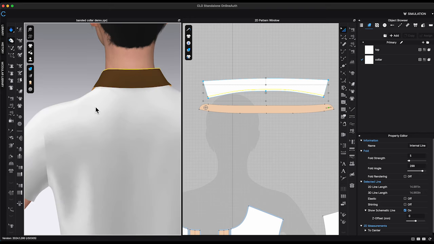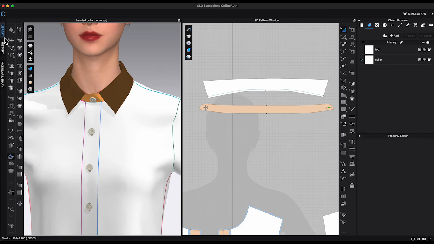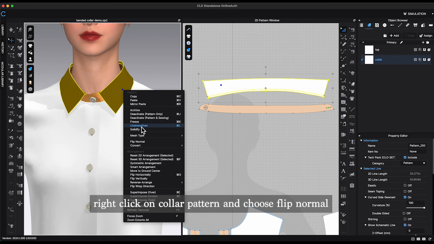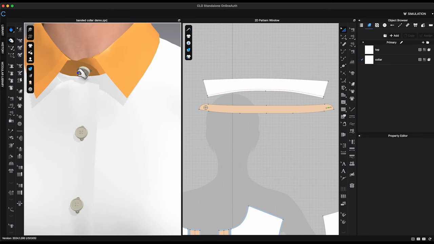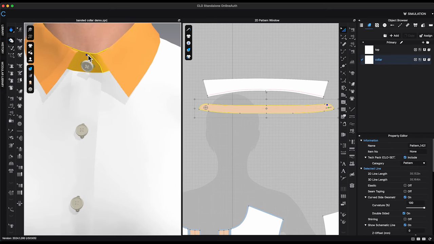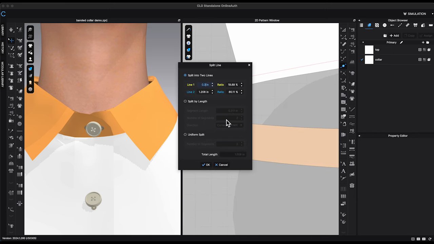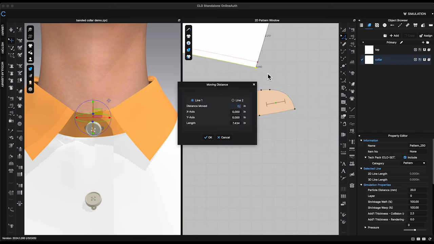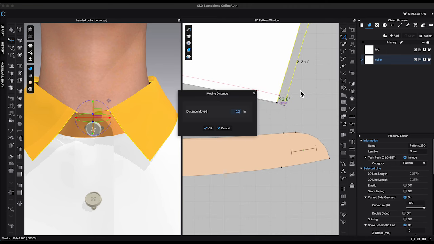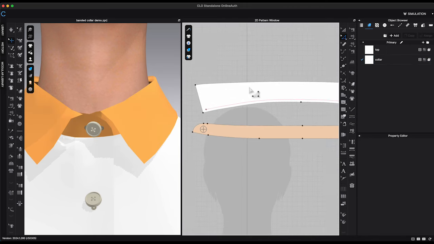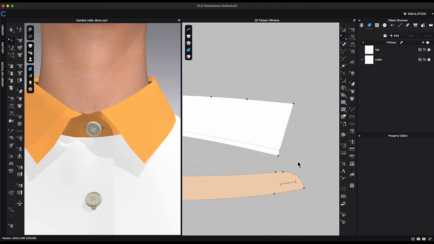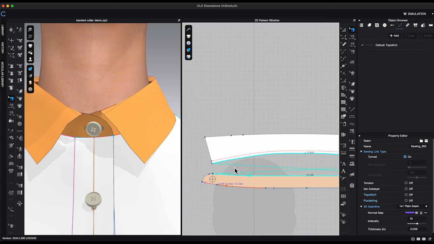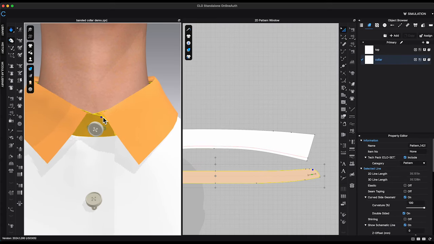Click Simulate to check if there's any issue. The gap in the front is a little big, so I will adjust the collar width to make the collar closer in the center front. Once I am done with adjustment, simulate again to check if it fits alright.